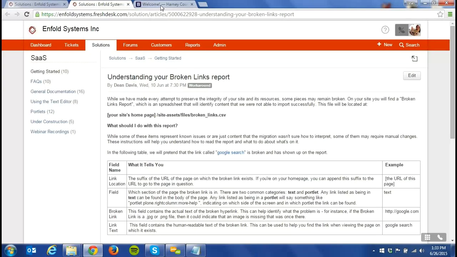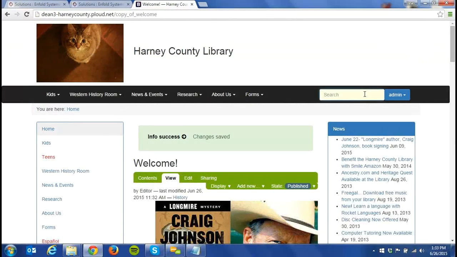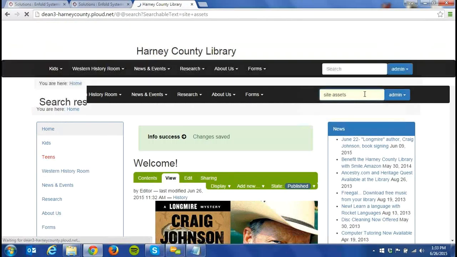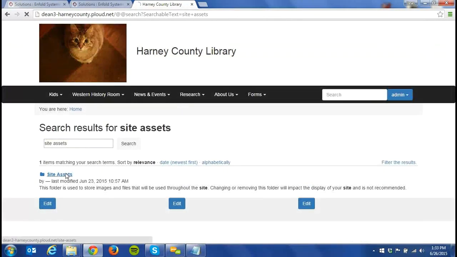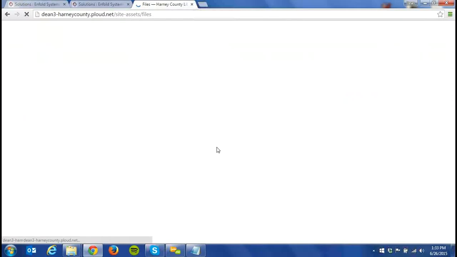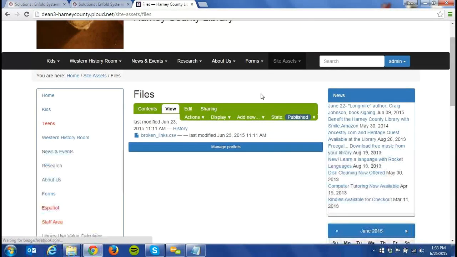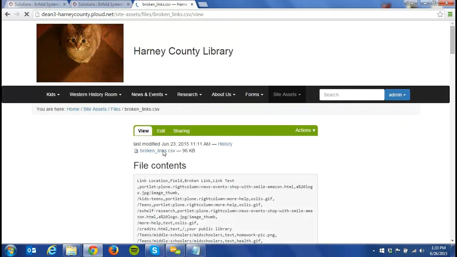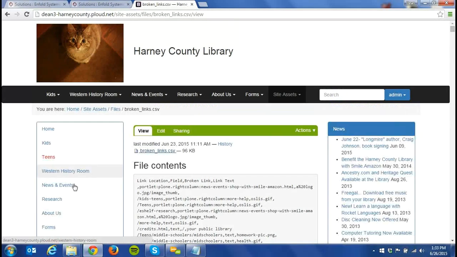Those are going to be located in your site assets folder. You can get to them by going to the search bar, looking up site assets, and then instead of going to images, as we did before, going to the files folder. What you'll see in there is a file called Broken Links CSV. And so I'm going to open this.